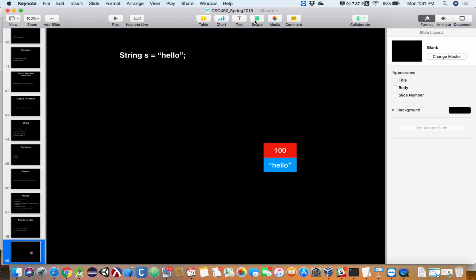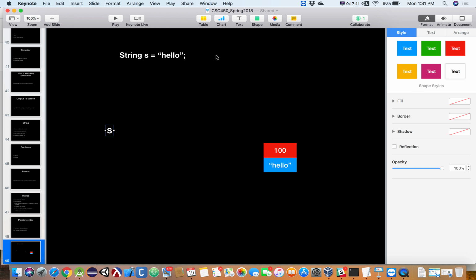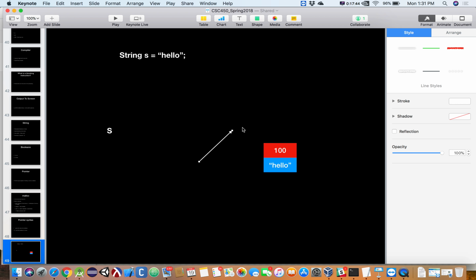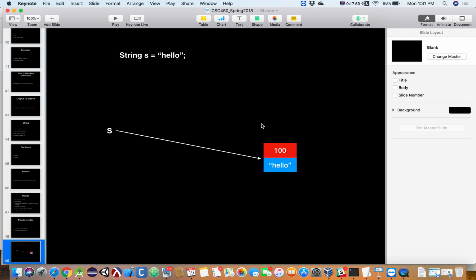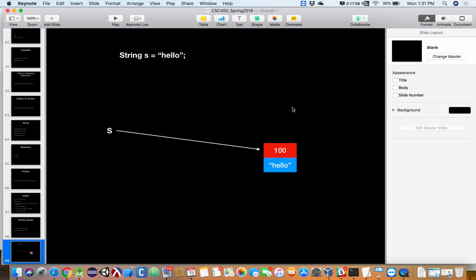All right, so we would say that S points at hello. Well, that's actually not true. We would say S points at memory address 100, which happens to contain the pointer to the beginning of the string hello, which is somewhere else in memory probably.